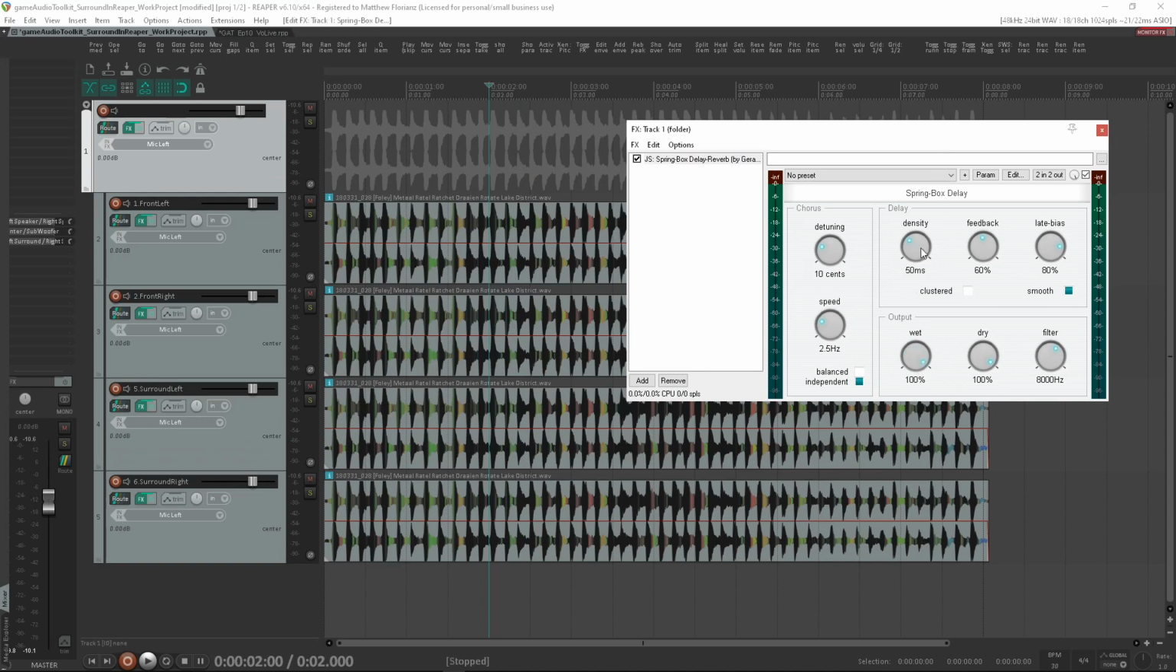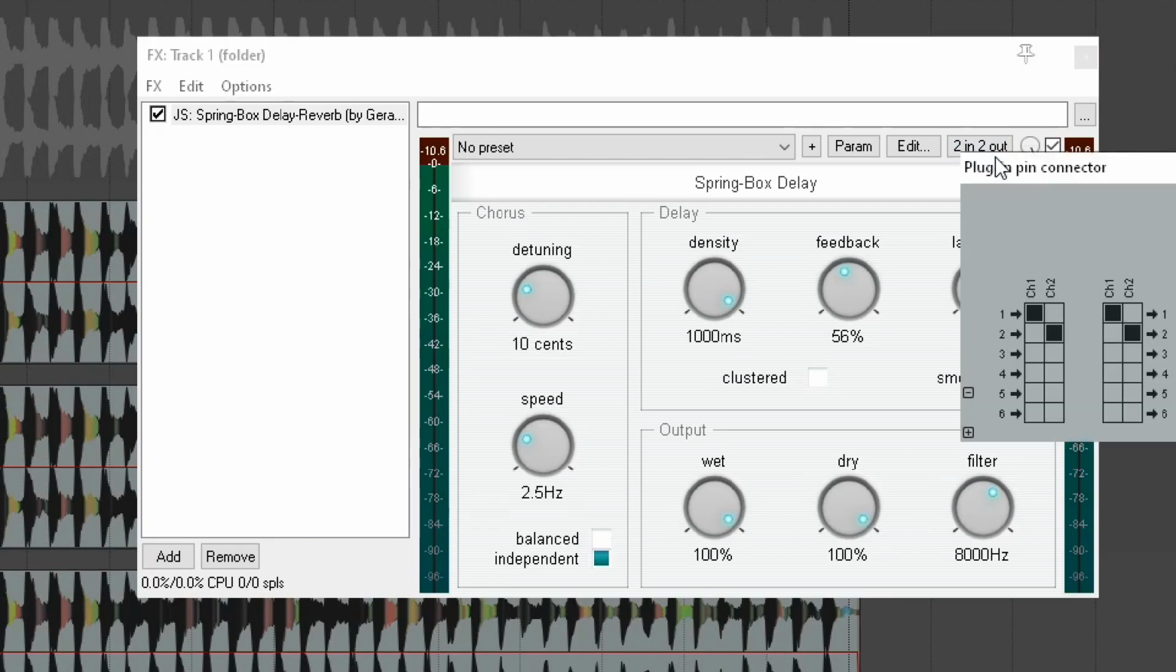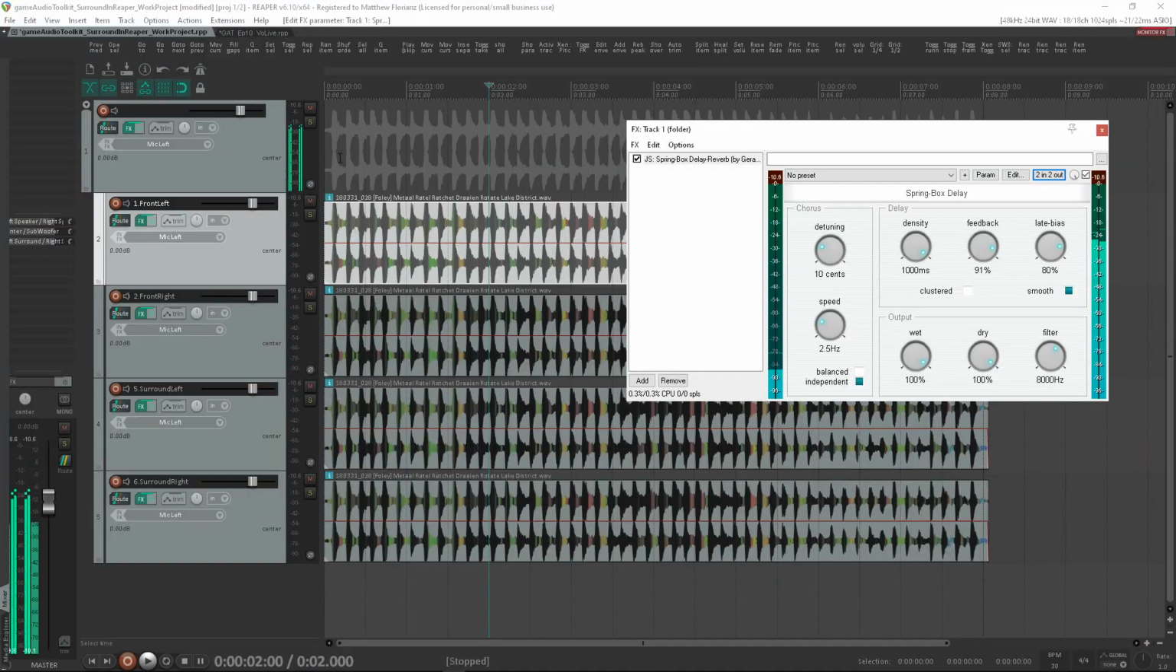Let's give this a long density and a lot of feedback so you can see what's going on. If we play this and stop it, you can see it's only applying to the first two channels. Now there is a simple workaround for this, and that is the routing. You go in here, you can see that there's a routing option here where it can take two input channels to go to two output channels. You could look at this and go, okay, great, I'll route everything to this. And that does work. We get it on all the channels now.